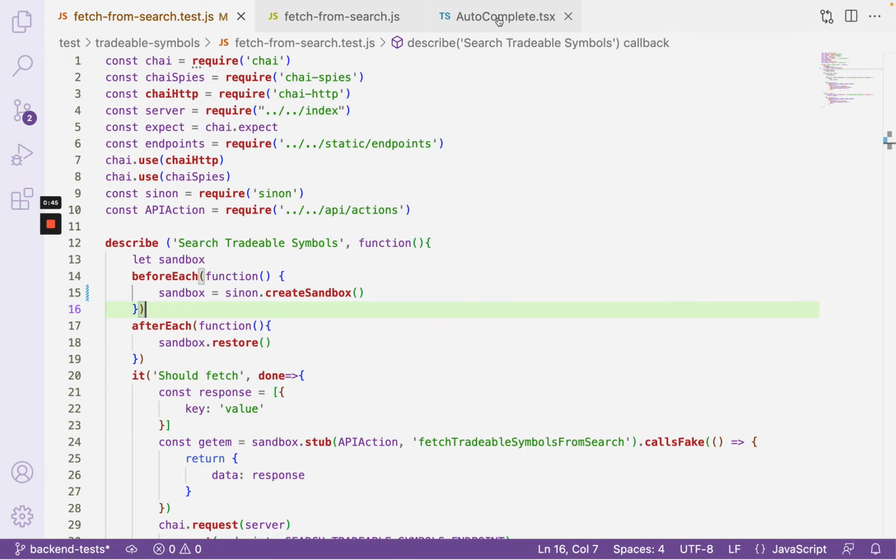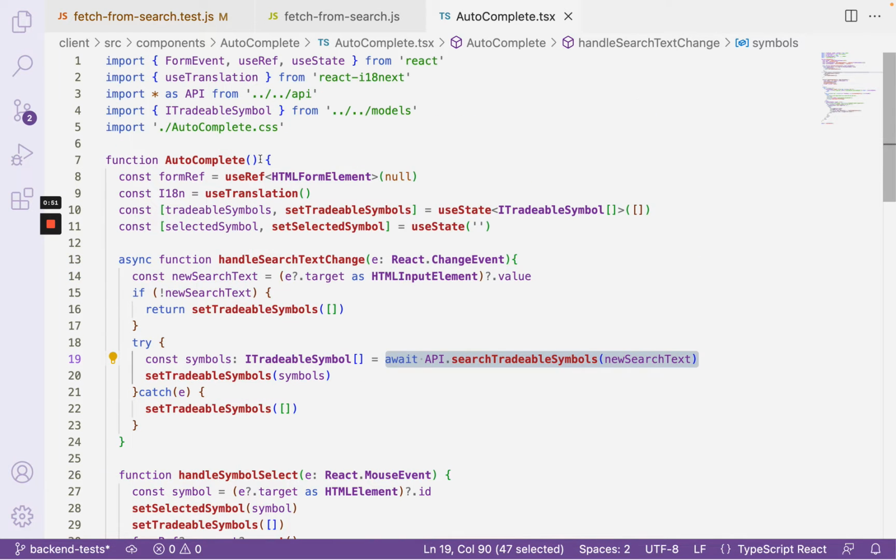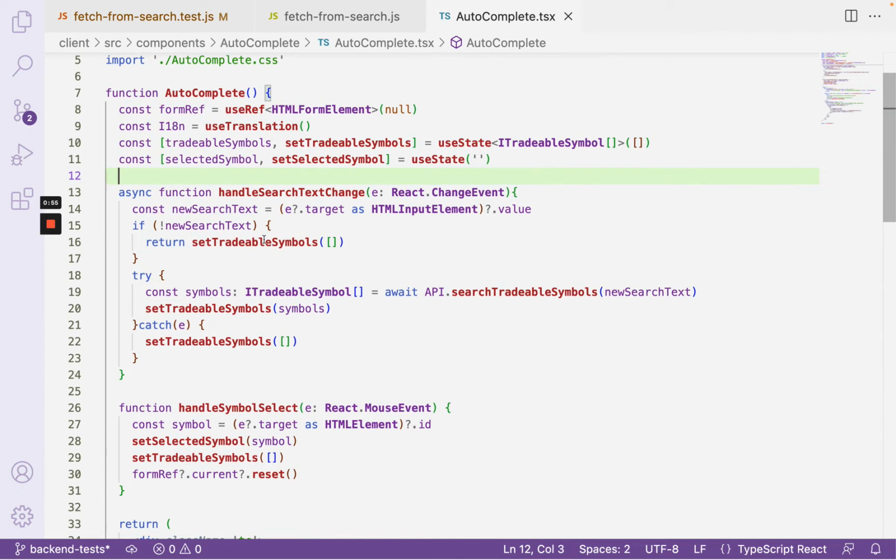So to know which function we are testing, let's go back to our autocomplete React functional component first. Here it is. Now, when the user types in something, we are invoking this function right here. This is our API function. This function makes a call to our backend to get the results. And that is what we're testing right now.